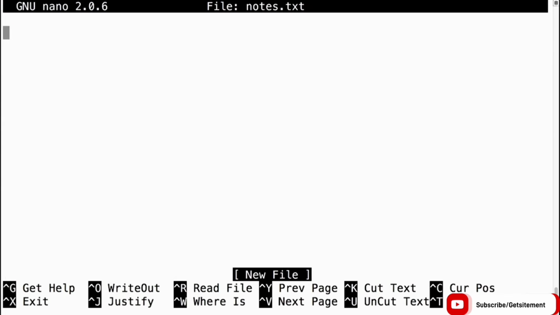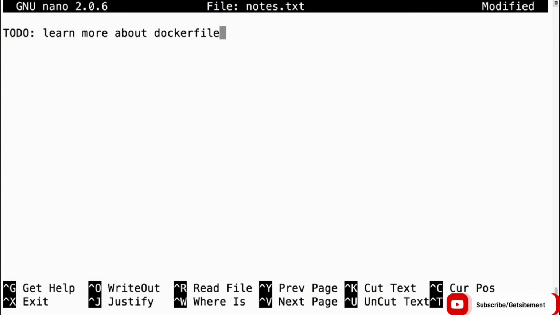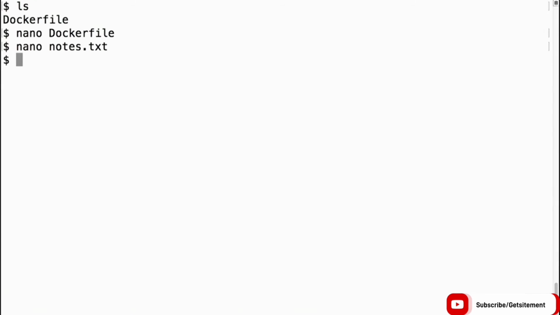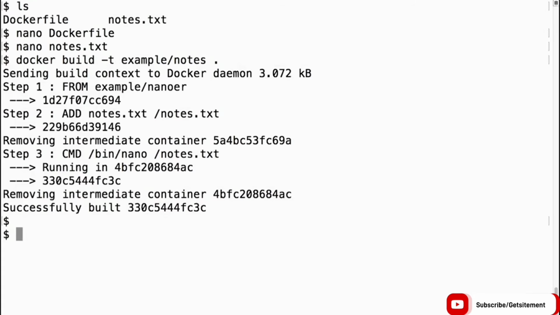Okay, let's build it and tag it example/notes. Alright, it started right from where it left off, added the file, and set the command to run when the container starts. Let's run it. I am going to add the --rm here to clean it up, make it interactive and run example/notes. Alright, there is our first to-do: attempt to learn more about the Dockerfile.